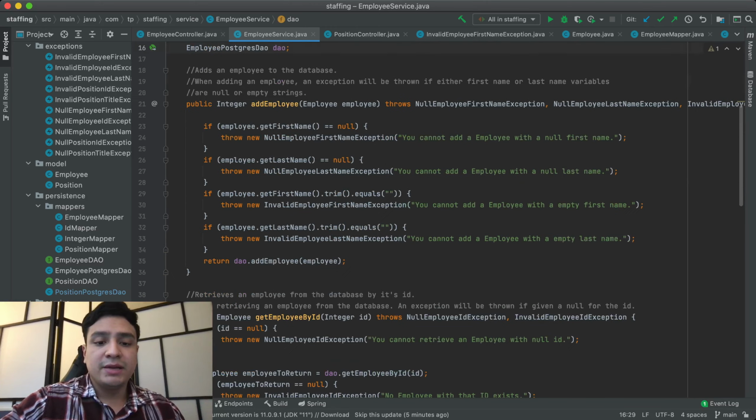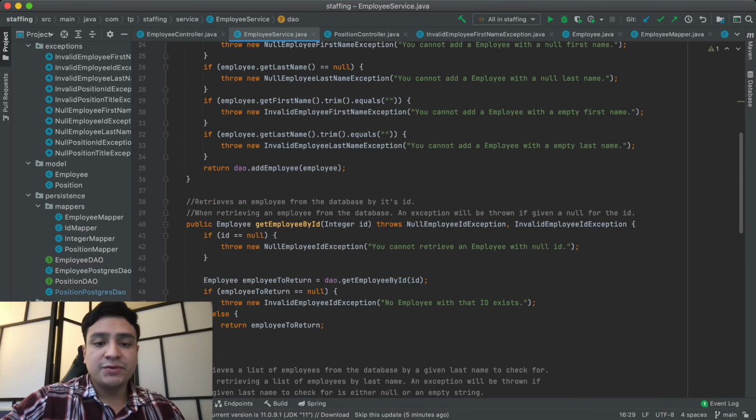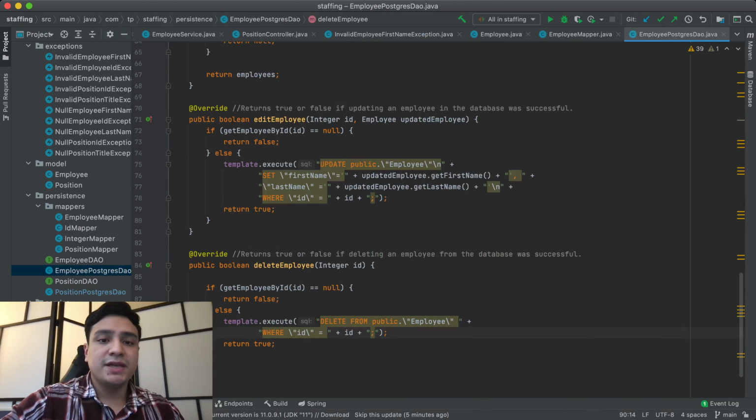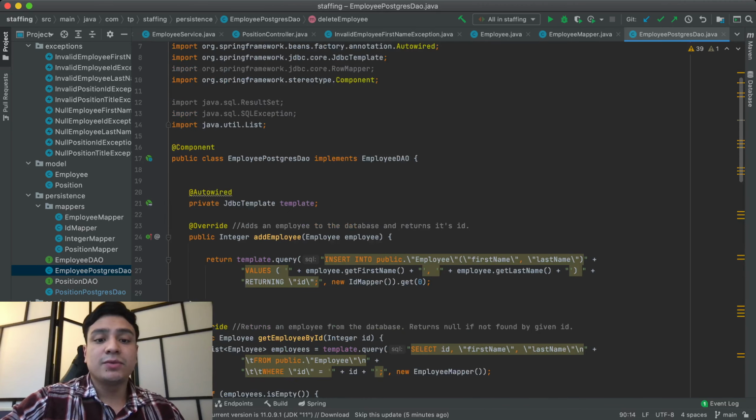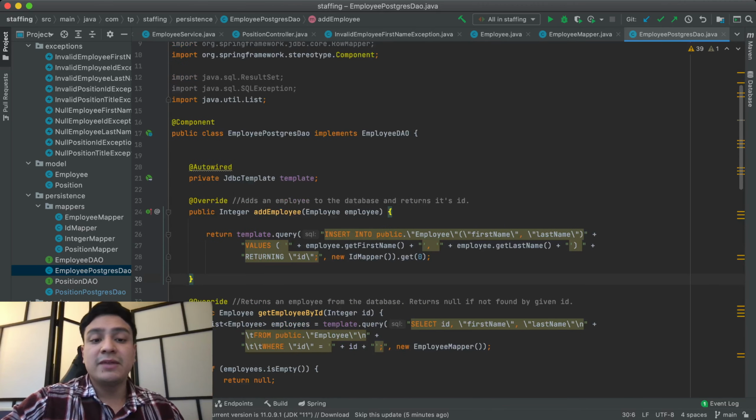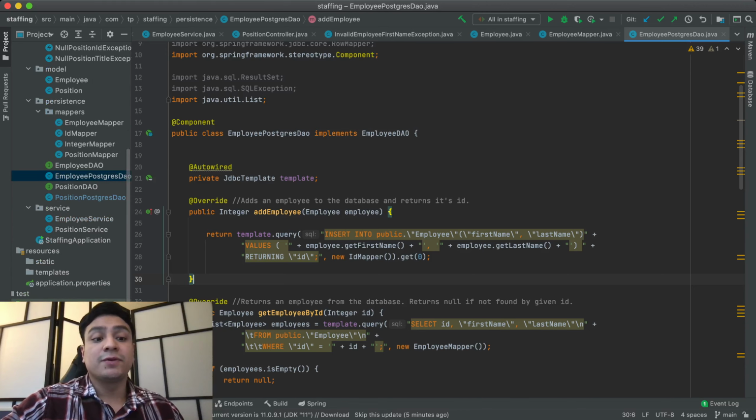Let's look at the get employee by ID. You can see right here, it calls the same method, get employee by ID. It does some things if it's null, otherwise it'll return it. And looking back at the Postgres DAO, you can see that it's here where it actually reaches into the database and brings it back to the service layer, and then from the service layer to the controller, and then from there it'll be outputted to the front end.